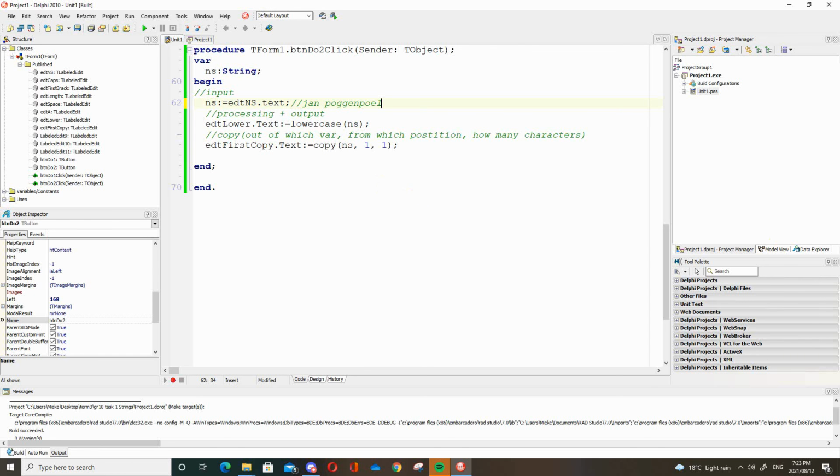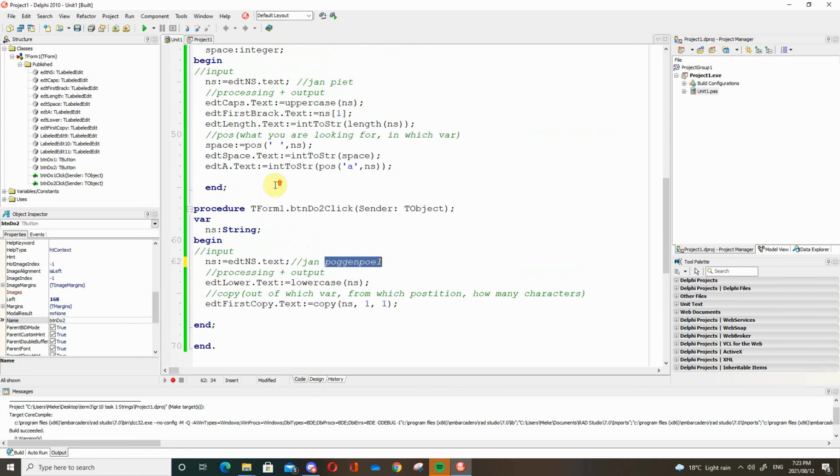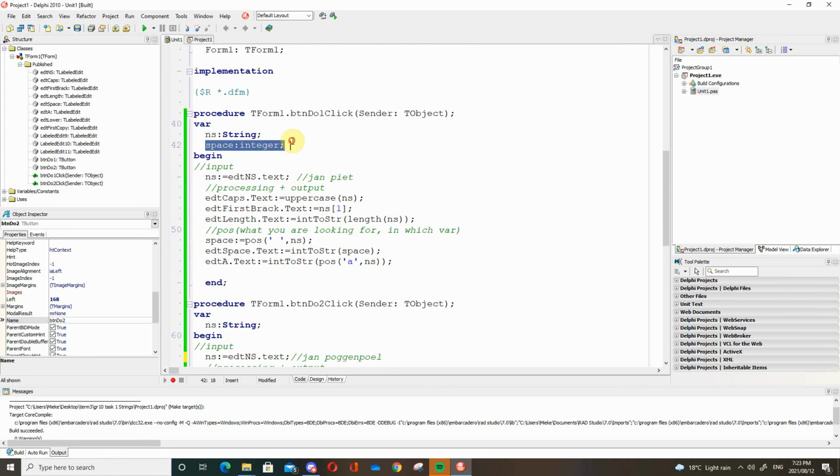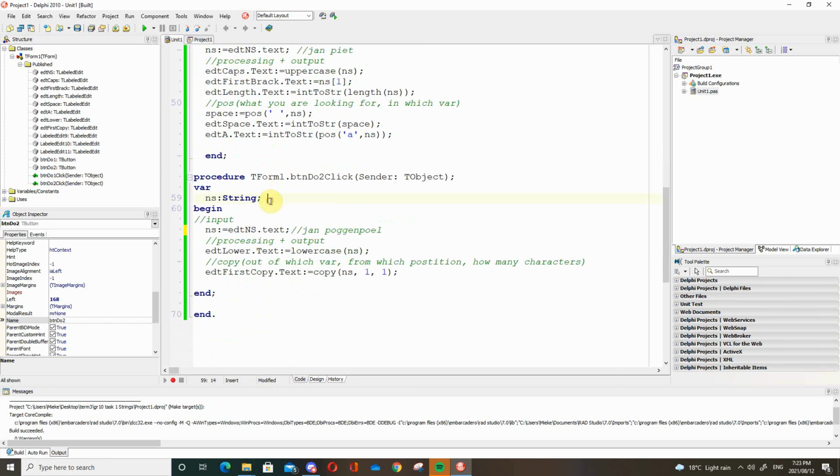It stops before the space, and his surname starts after the space. Alright, so you agree everything before the space is the name, and everything after the space is his surname. Yes, sir. So that's why we actually needed this down here.